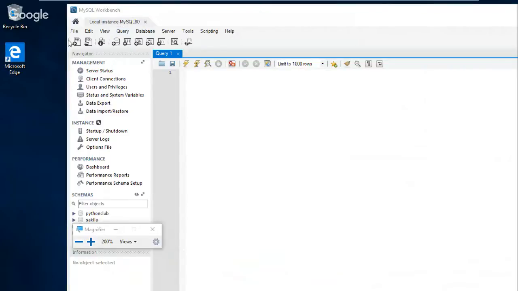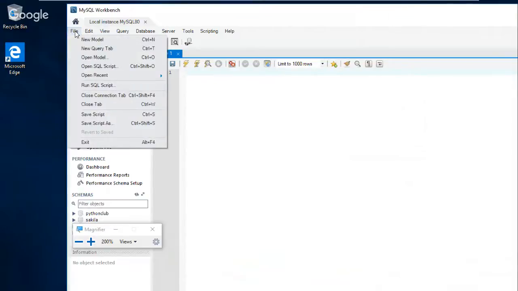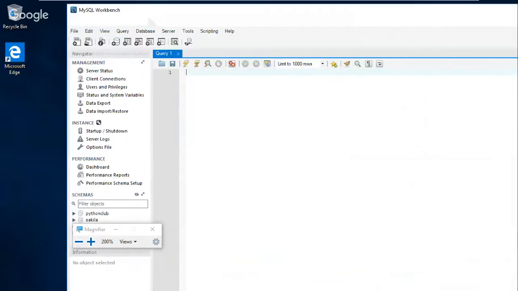So for the model, you want to do File, New Model. Now, if you have an existing model, you can open it, right? One of the nice things about this that's different than SQL Server is that the model is a separate file. You can move it around. You can share it, like if you work together with somebody, you can share the file.